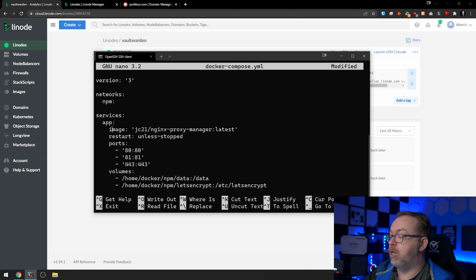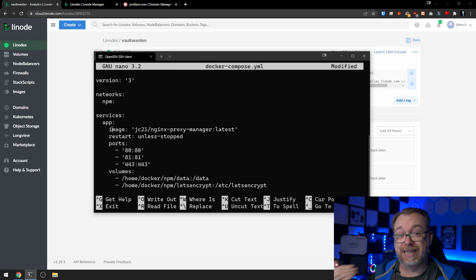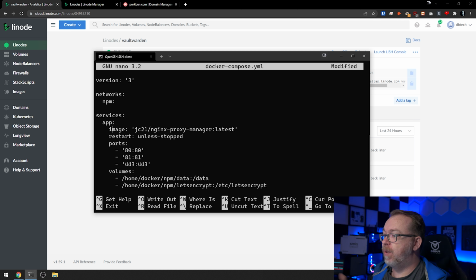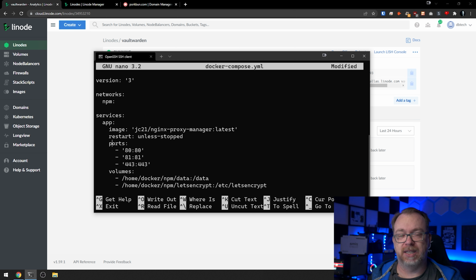Our service, we're going to use the JC21 Nginx Proxy Manager container, and we're going to use the latest version of that container. Our restart policy will be unless-stopped. So basically, if anything goes wrong, it will automatically restart that container to try to fix whatever has gone wrong.